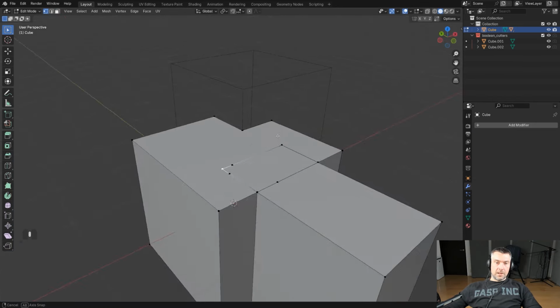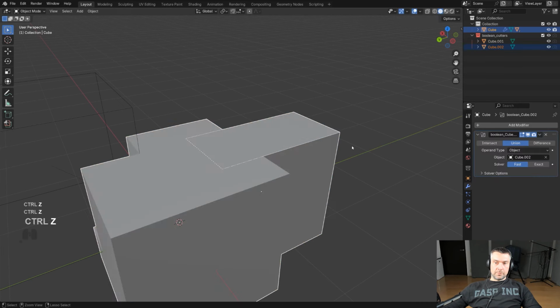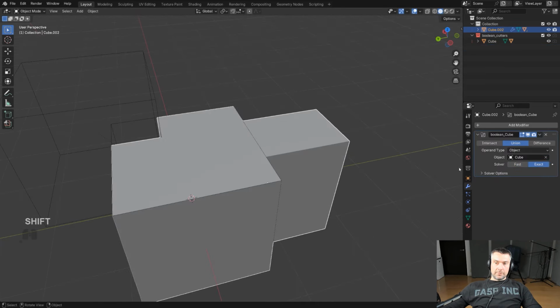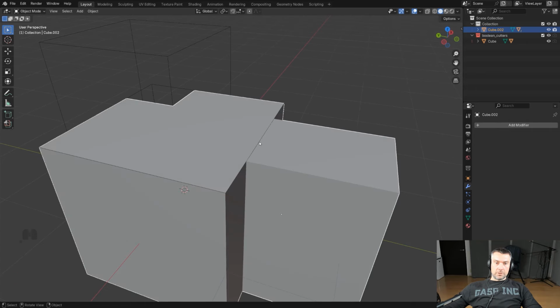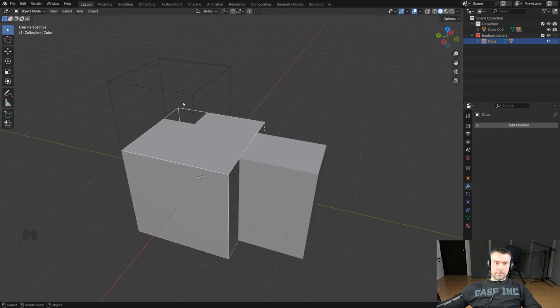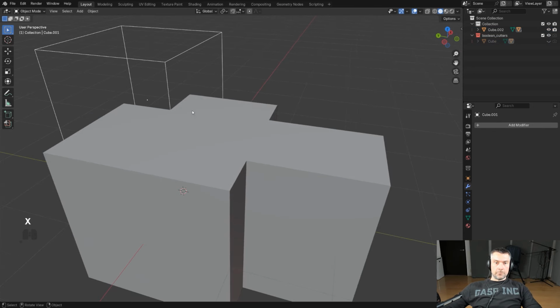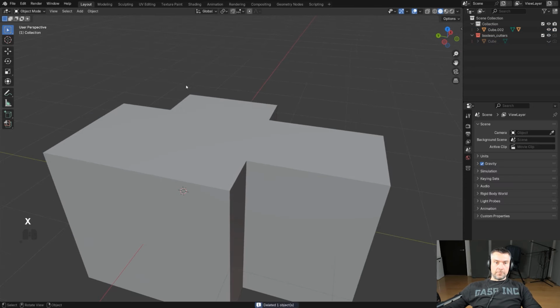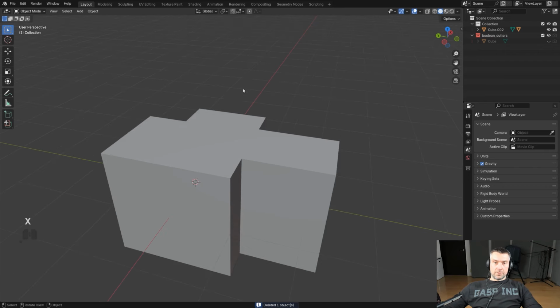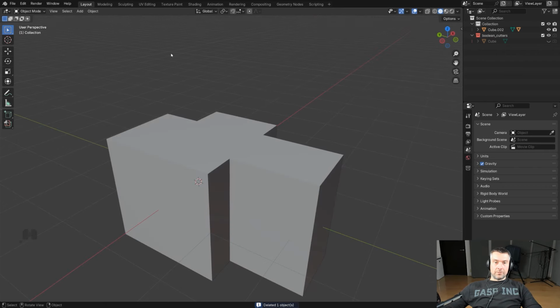It's a mess. And the reason for that is because this boolean wasn't set to exact, it was set to fast. So now with the solver set to exact, you will see that when I apply this, we're going to have a much cleaner situation. We're also going to grab this boolean here and hide it because it's confusing. Remember that you're going to be left with a boolean cutter after the boolean operation, because that's how the Bool Tool add-on works.